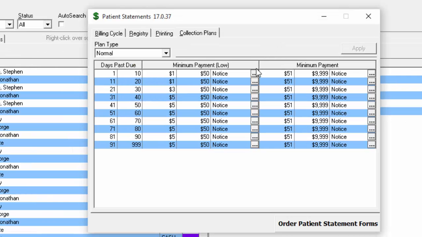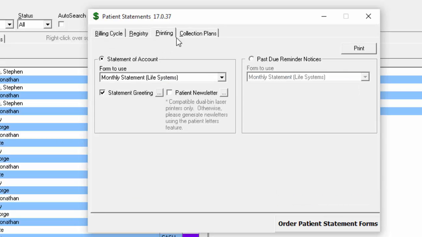Once you have completed all the editing, then you can go back to the Printing tab, and when it's time to print the past due reminder notices, you click on Past Due Reminder Notices so that there is a dot in this particular location. Make sure that the statement forms are in the printer, and then you would click Print, and you will have that all completed.